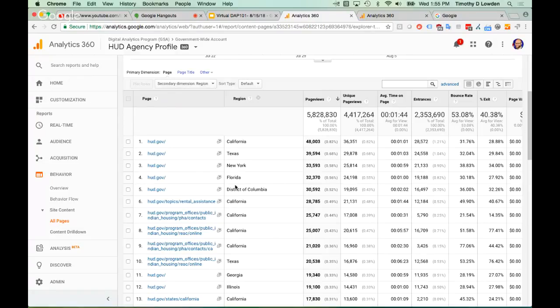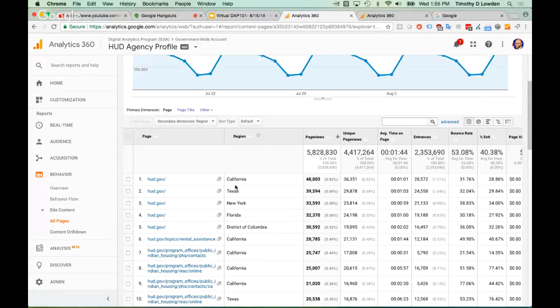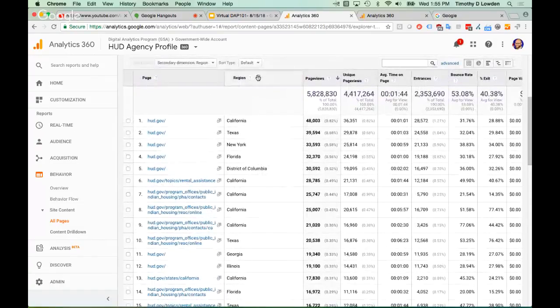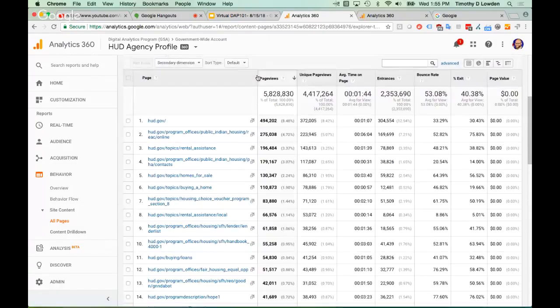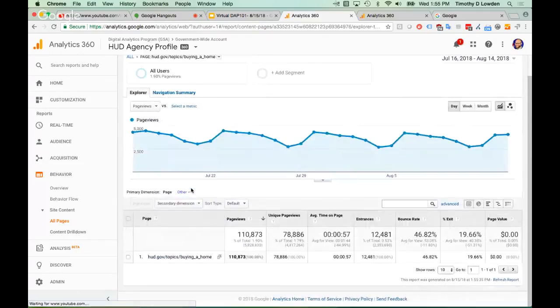One last thing I need to show you with the all pages report. If I get rid of this secondary dimension for region, and let's say I click on buying a home. If I isolate a specific page in the all pages report, I can then click up here, this is like a secret. I didn't know about this report until like 3 years after starting to work in Google Analytics. But they hid it on me here.